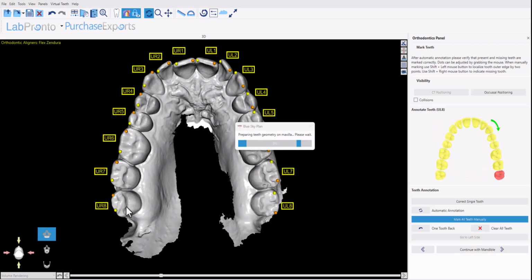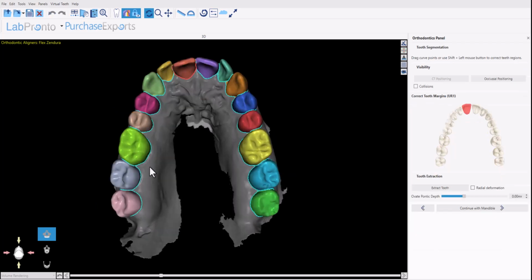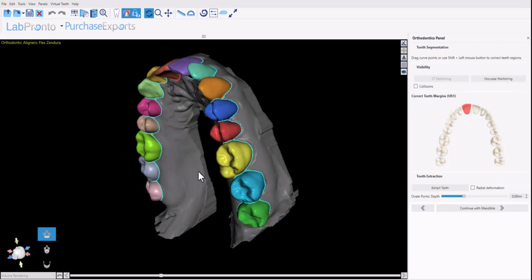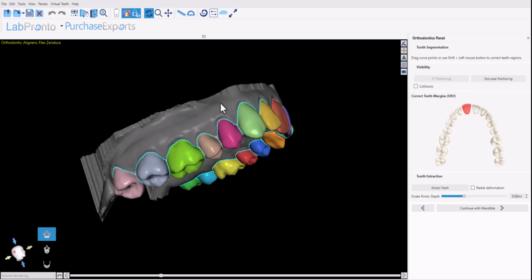We have in the software both numbering systems, so if you want to change your numbering system, you could do that from Tools, Preferences, and just go ahead and change that there. Okay, now this is the point where we could extract the relevant tooth or teeth.